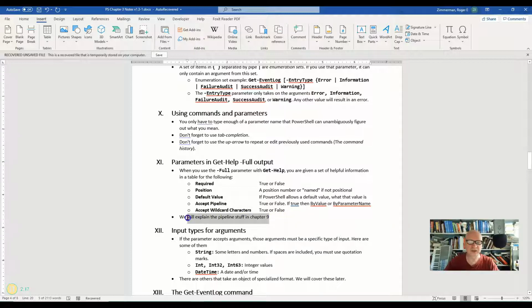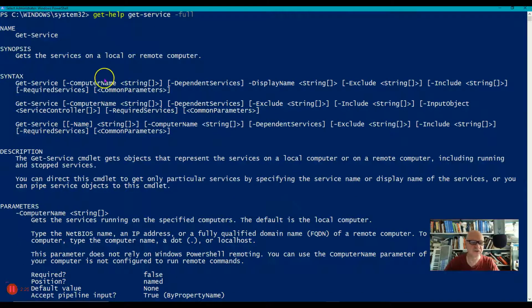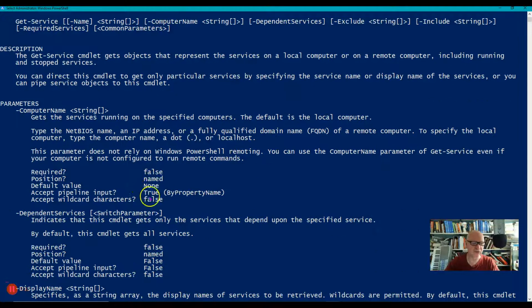So we'll explain this pipeline stuff later on in Chapter 9, but this just makes it so much easier than trying to pick this stuff out up here. Say, let's see, is it positional or is it not positional? Is it required? Is it not required? And having to remember that, you can just look it up using that full switch in the Get-Help commands.